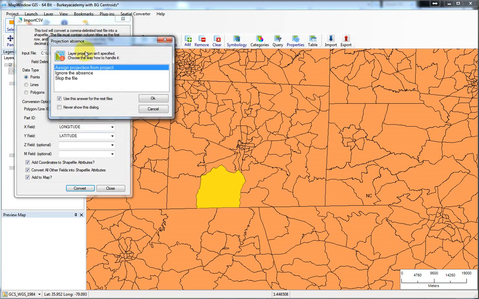It says projection absence. Every time you create a shapefile, you need to give it a projection. Tell it how to draw these shapes, because the world is a round sphere, and we're looking at it on the screen as a flat surface. How do we do that? There are lots of choices. Let's just tell it to assign the projection from the project we're working on. By the way, the projection is this thing down here in the bottom left-hand corner. GCS WGS 1984. I'm not going to go into the details. We might do a little bit on projections in a future video. But just click Assign from the current project and hit OK.